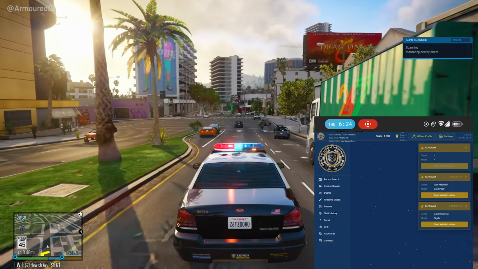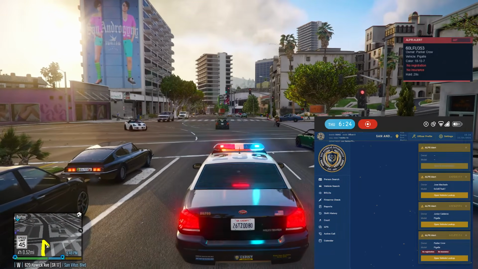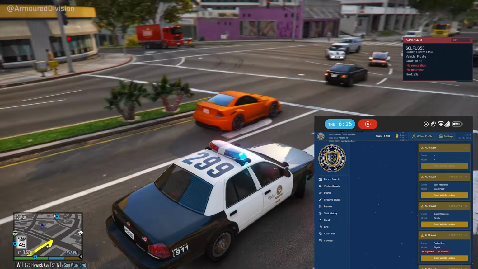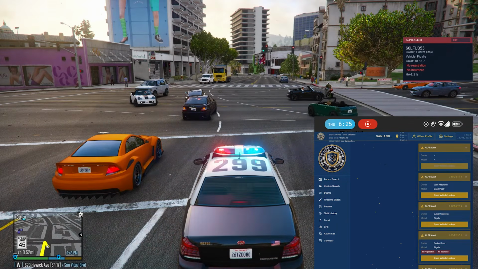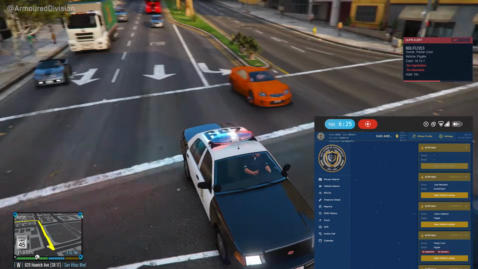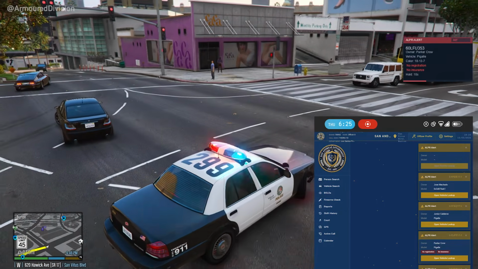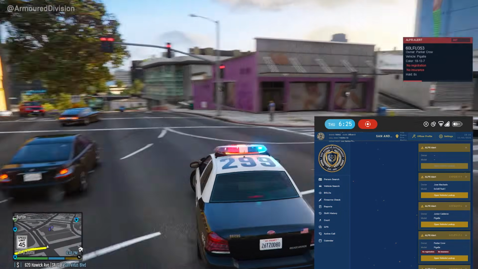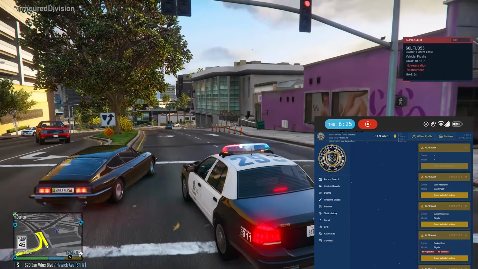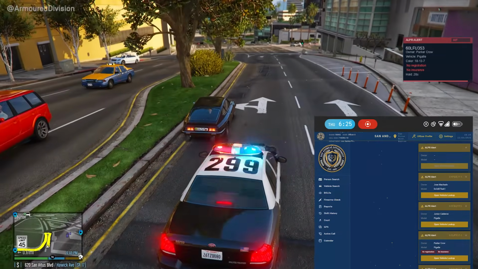Let's see if we can get at least one hit. We got one. Parker Crow, 42. I guess it is this one. Yeah, we have the vehicle. No insurance, no registration.